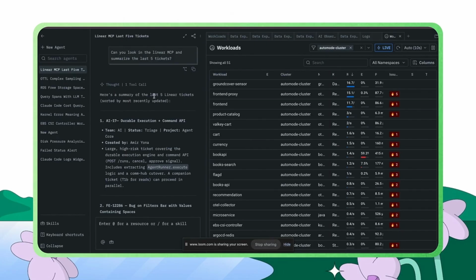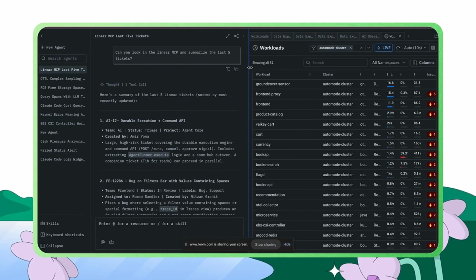Now let's focus on how all of these connectors look inside of the agent. Linear is used by development teams to help with prioritization and tracking, issues, user stories, feature development, etc. Linear has its own agentic capabilities too. In this case, we asked the groundcover agent to look at the Linear MCP and summarize the last 5 tickets. This proves the MCP connection is working. It's able to read from the MCP server and bring that back.